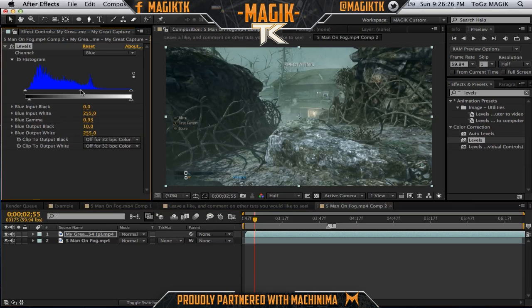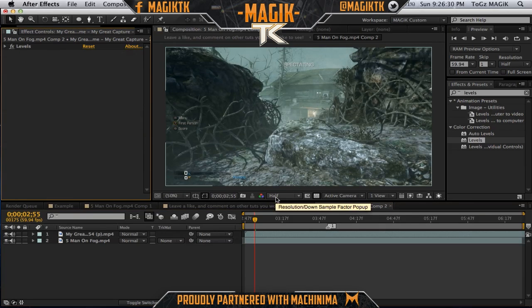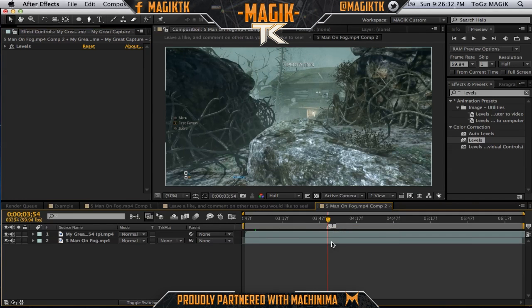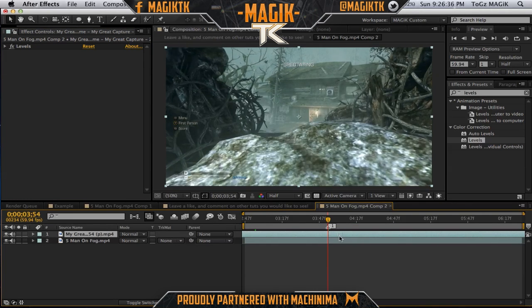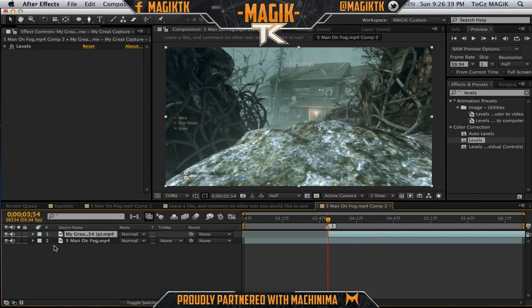Maybe even a bit more blue. Okay, that's perfect for now. I don't want to spend too much time on the color. If you're going to actually make this in an edit, I suggest you do. So now let's just put this where we think it should be. I think the cinematic should start right here, since it'll match pretty good with the clip.